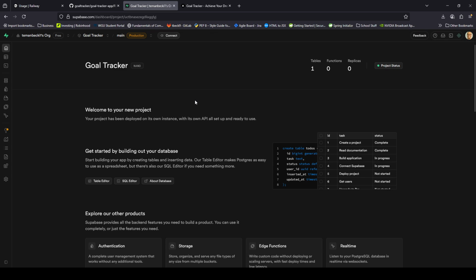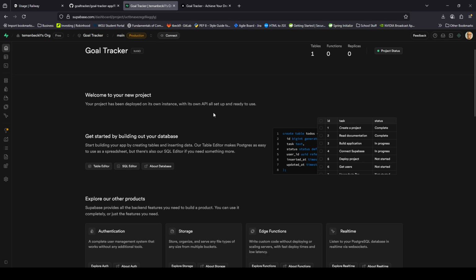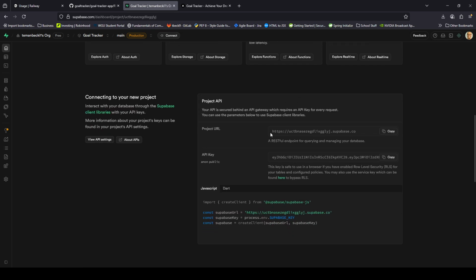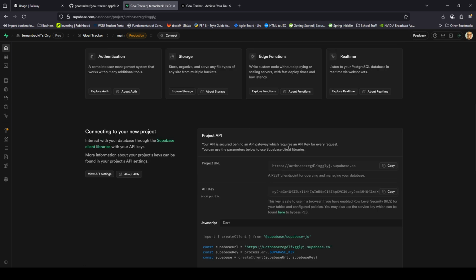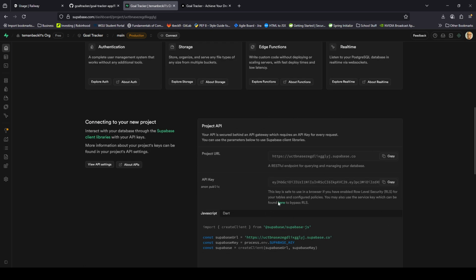So here we have a Supabase database where we'll have the project URL and API keys, and your keys are like a password. So you really don't want to expose this, but since this is just for tutorials, I really don't care. But you have these two pieces of information that you will definitely need.